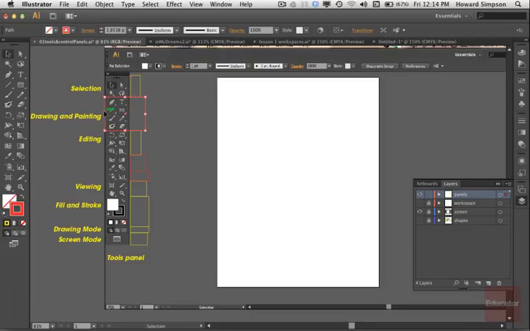Now these are your drawing and painting tools. And also when these little callouts come up, not only does it show you the name of the tool, but it also shows you the shortcuts that you can use.